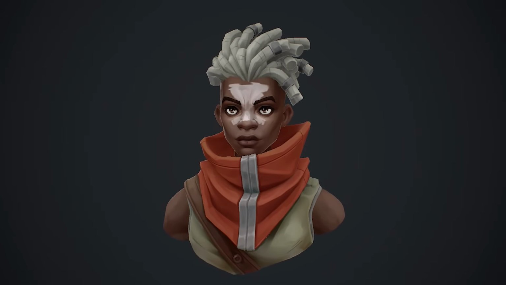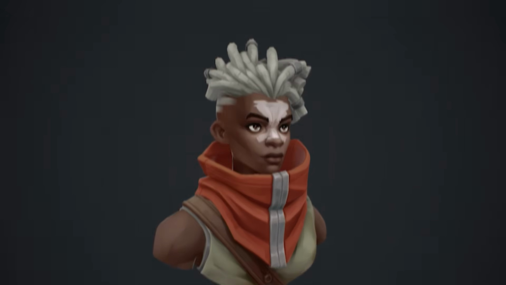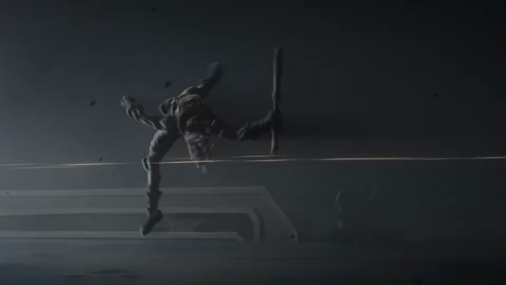Oh, look who it is. The boy savior. Who's so stuck for Arcane Season 2 like I am. Let's texture Ekko today.